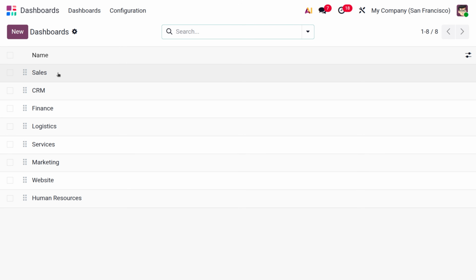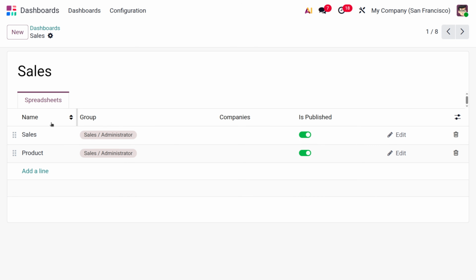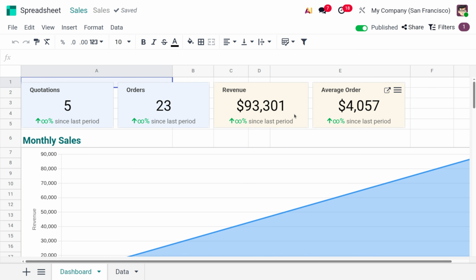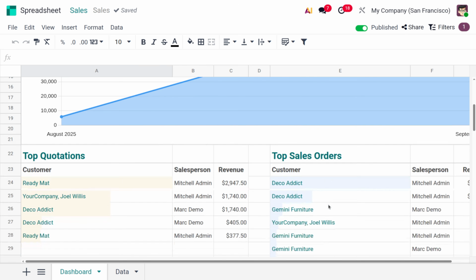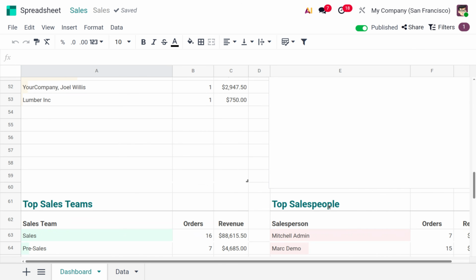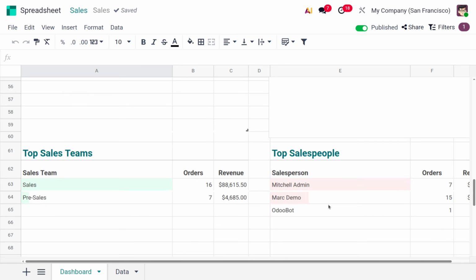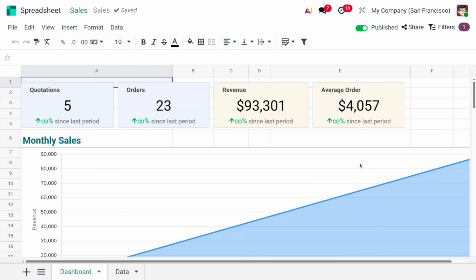So now let me choose the dashboard which is Sales, and under this you can find the name which is given as Sales, and this Sales dashboard will be managed by the sales administrator, and it is published. And if you want to make further edits over here, you can do that. And currently you can see that we can enable this in the spreadsheet. So these are the things that we can find in the Odoo 19 dashboard.